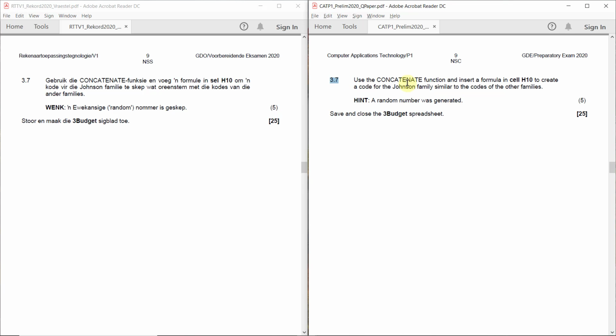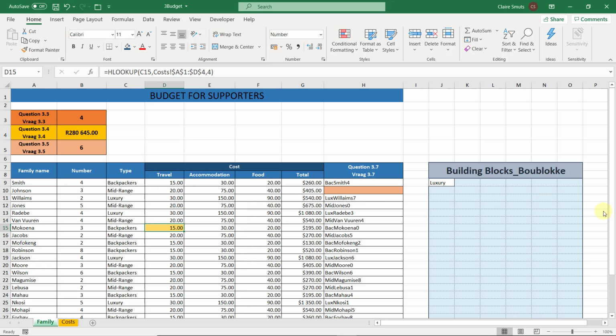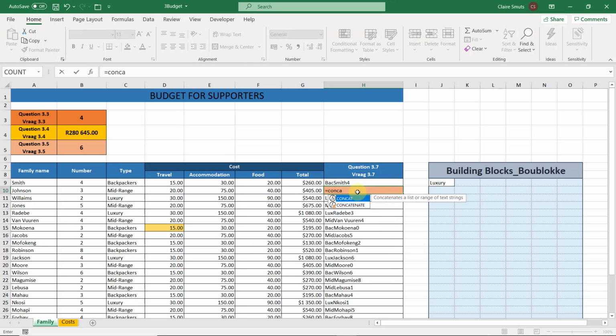3.7. Use the concatenate function and insert a formula in cell H10 to create a code for the Johnson family, similar to the codes of the other families. Hint, a random number was generated. Okay, so this time they actually told us we have to use the concatenate function. So you're not actually allowed to use the ampersand operator. You have to use the concatenate function because they told us we have to use it. So concatenate, you'll see 2019 in Office 365 suggests concat. You can use that, but they actually told us to use concatenate. So just use what they told us to use.